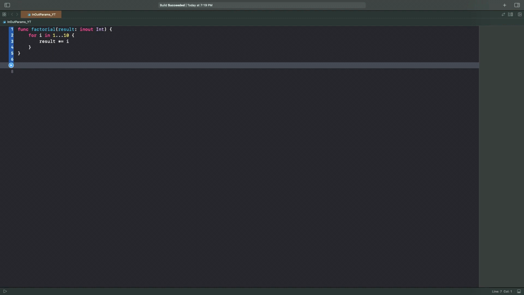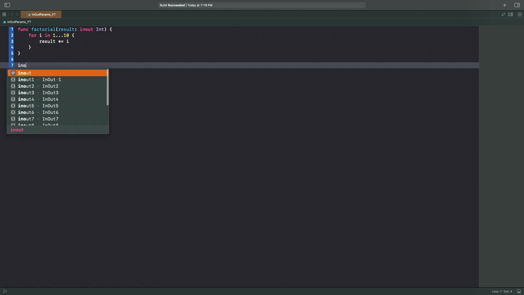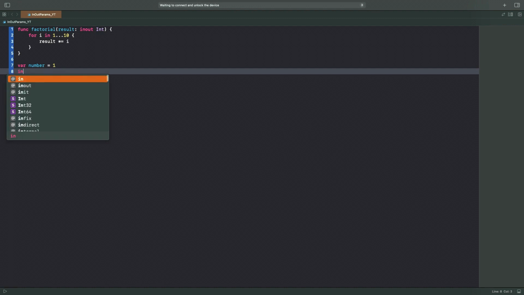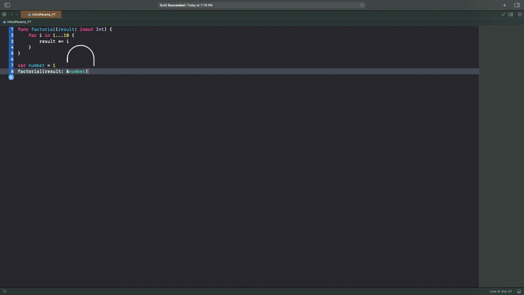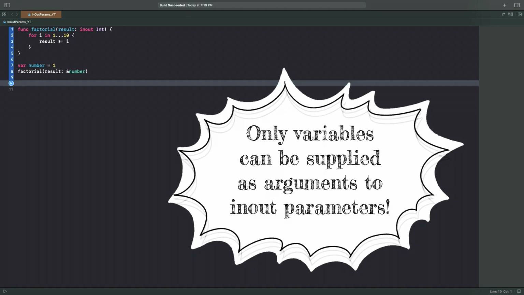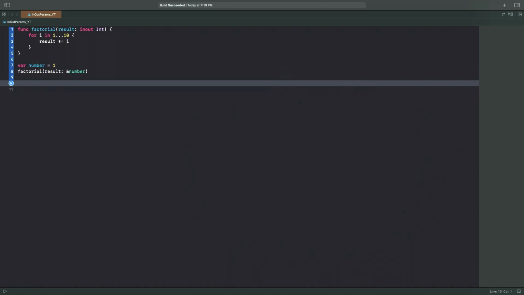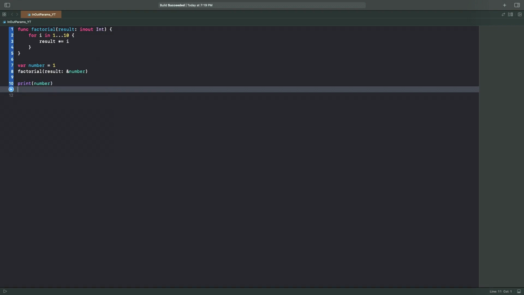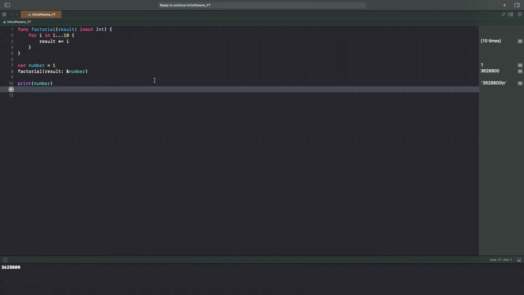To see that, let's make use of the factorial function. At first, I'll declare a variable with an initial value. Next, I'll provide it as argument to the factorial function, marking it with the ampersand symbol. Note that only variables can be supplied as arguments to InOut parameters. If I had declared number with the let keyword, it would be impossible to use it as argument here. To verify that the number is being mutated indeed in the factorial function, let's print its value. The printed number that you see here is the factorial of 10, indeed, and definitely not the same value to the original one, so everything is working perfectly.